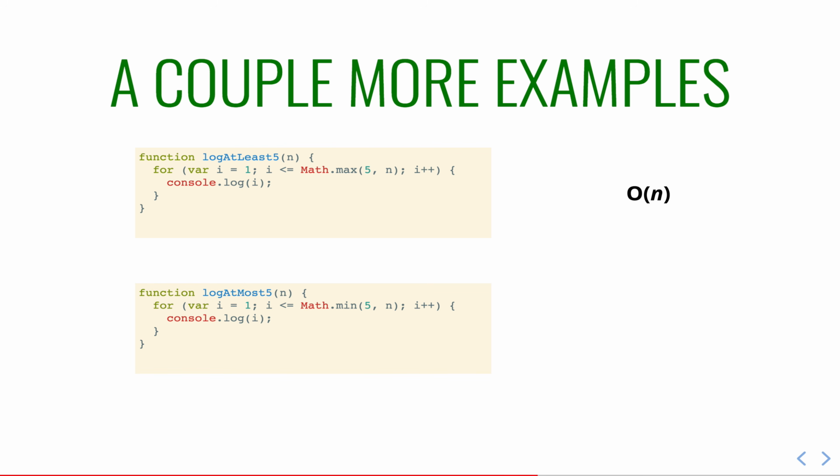All right, pop quiz part 2. Log at most 5. How does this one work? It's going to take the minimum of 5 and n. So if n is 10, we're going to loop 5 times. If n is 1,000, we loop 5 times. If n is 2, then we're going to loop 2 times.